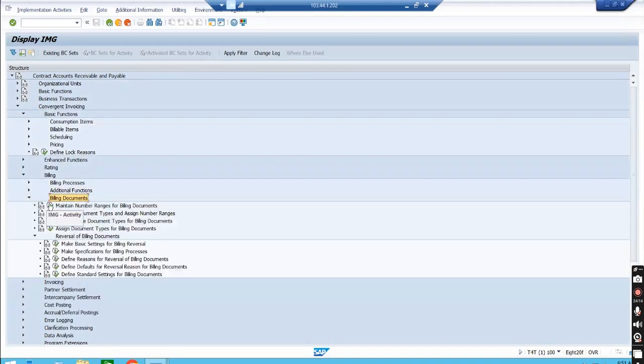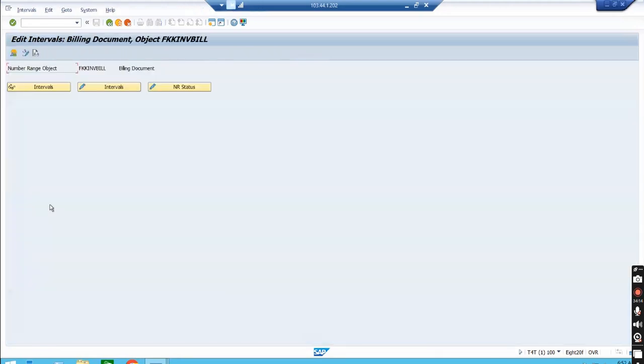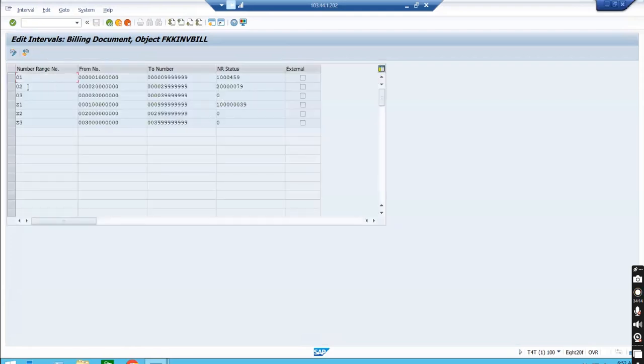So first we have the number range. Once the billing document is generated, like our FICA document, financial document, any document, it will create a number range. So maintain the number range. The number range object is FKK INV bill. In FICA it was FKK Beleg, I think. Here a couple of 6 number ranges are already configured. I'm not going to disturb them. I can add, or we can use the existing ones. Six are configured and we need exactly 6.